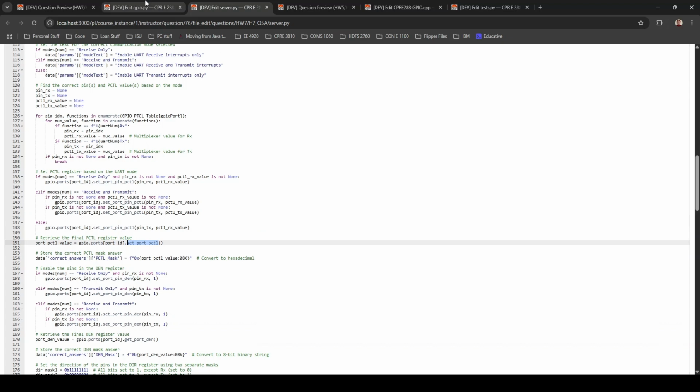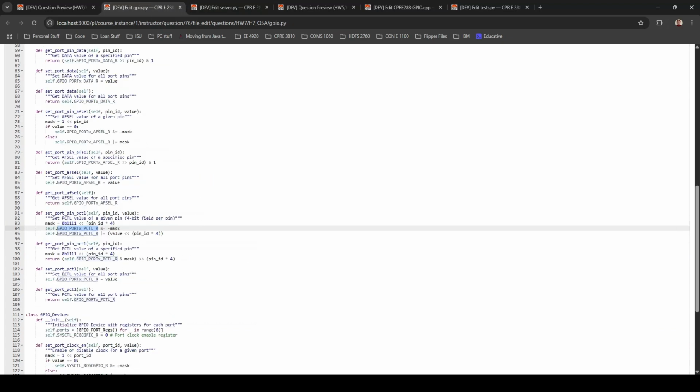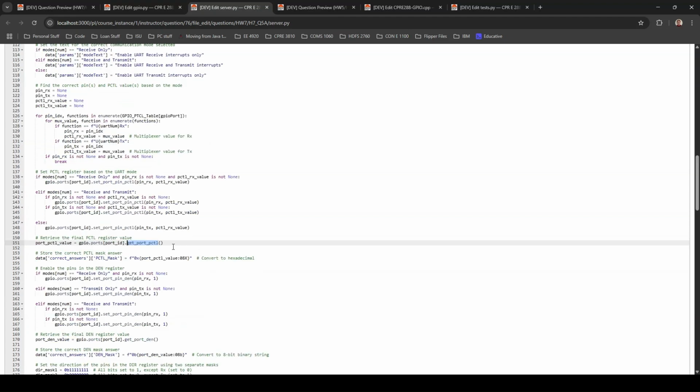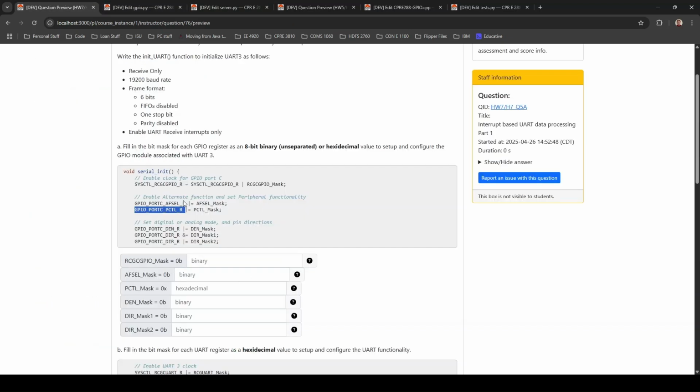And then you can call the getter function, which will be get port PCTL, to get that final PCTL port bit configuration, so that you can capture it into a variable, make sure to convert it into an 8-digit hexadecimal value, and set that as another correct answer. That will then be used to check the student's code and be part of the auto-grading process.